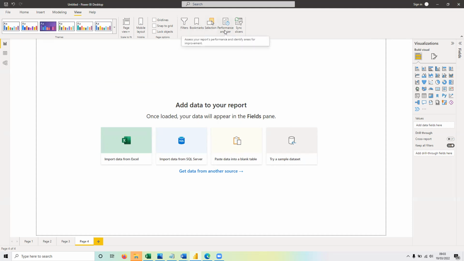Then you have performance analyzer, right? This is just to help you to analyze. Sometimes you might have a lot on your report, and the thing could be hanging. If you want to know what is really causing that hang or delay or lag, you can come to performance analyzer and it will help you look at each of your visuals and what is really happening. Is it a column that is causing that? It will give you in percentage. So we'll do that when we build a report, to see what we're saying.